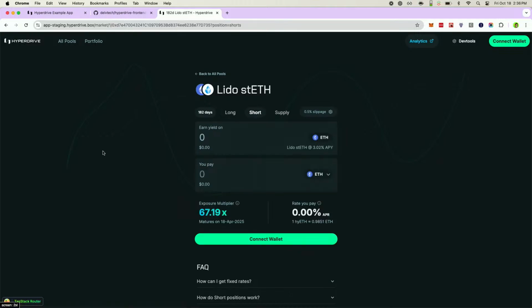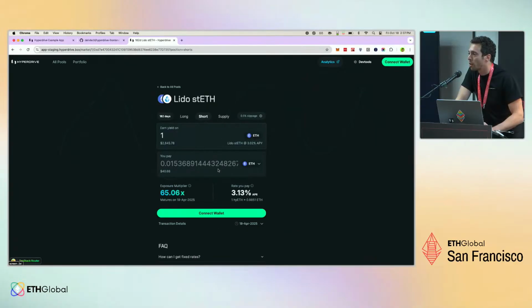And so if you are interested in variable rates instead of the fixed rates, you could open a short. In this example, let's say I want to earn yield on 1 ETH worth of deposit into Lido, then I only have to pay 0.015 ETH for that exposure. So you can see that over time, the longs and the shorts work together and create trading volume in this pool. And depending on how much liquidity is in the pool, that will determine the size of the long or the size of the short that you can open.